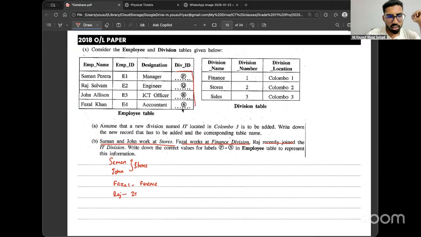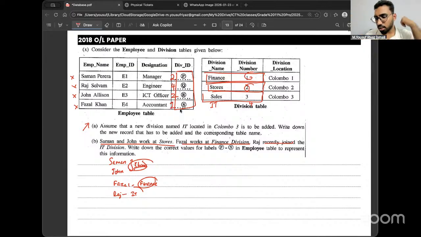So P2S is talking about the division ID of each employee. In the division table, finance division is number 1, stores division number is 2, and sales division number is 3. Saman is working at stores, and stores is 2, so I mention 2. Raj is working in IT. IT is not mentioned here, but in the first question they say there's going to be a new department called IT, so probably IT is 4. John works for stores, which is 2. Fazal Khan works for finance, which is 1. That's how you find the answer. The division number is the division ID here. Got it?